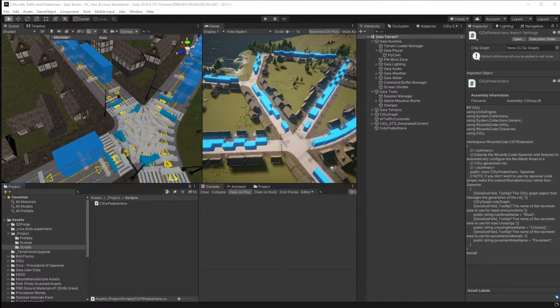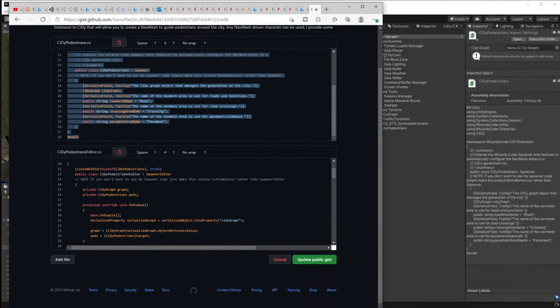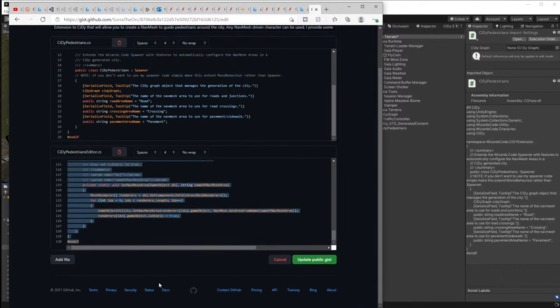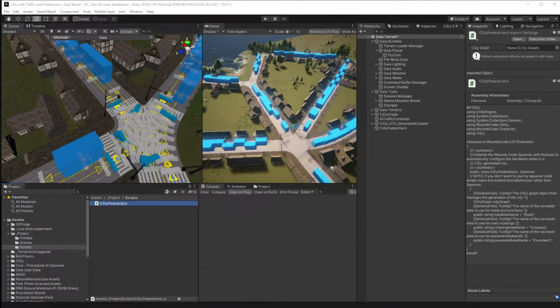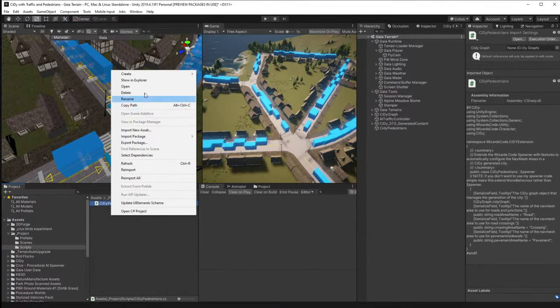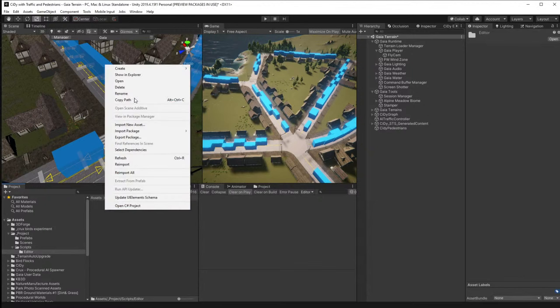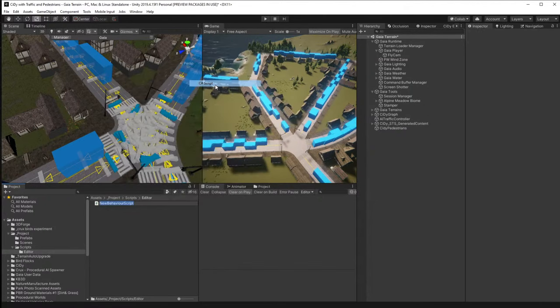Okay, and then there's one more that I need to pull in, which is this one here. Again, just grab the whole thing. Create an editor folder, and create a C# CiDy editor, pedestrians editor.